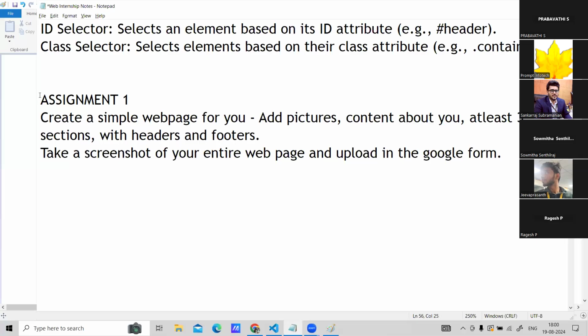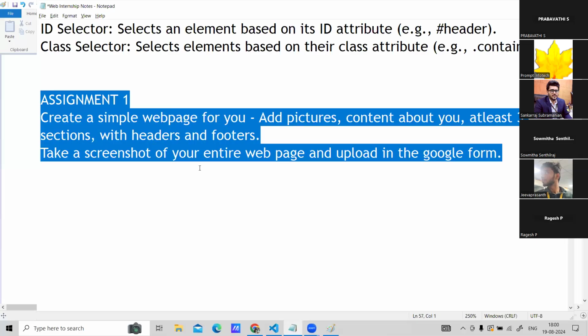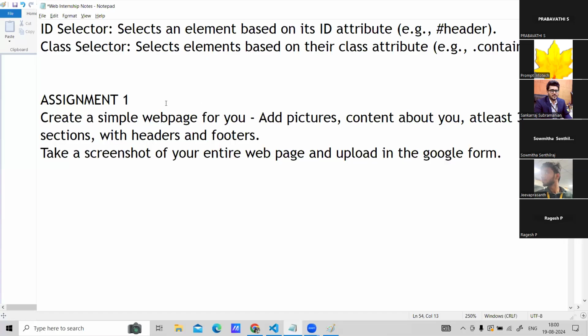This assignment is only for today. Tomorrow I'll give you another assignment. For today you will do this, and a Google form will be shared to you, and in that Google form you have to upload this. Don't upload the code. I want the output only. Just take a screenshot of whatever you have designed and upload it there. You will be able to upload at least 2 or 3 pictures. I don't want your code, just the output.